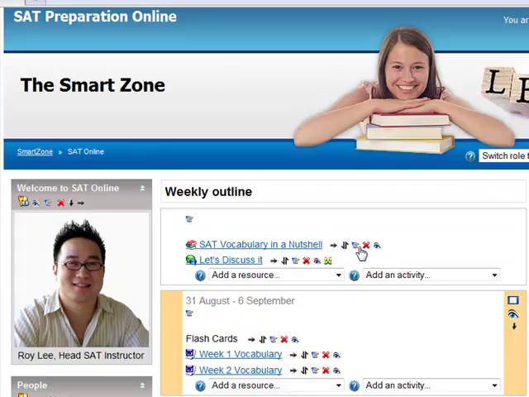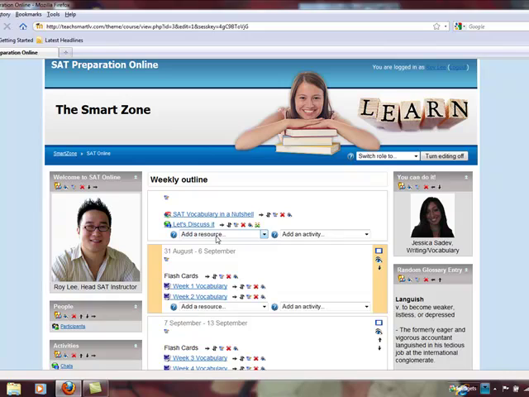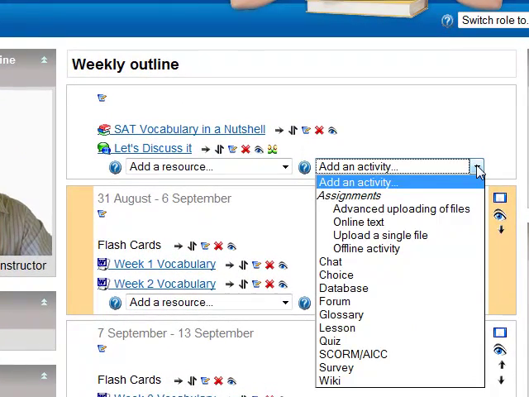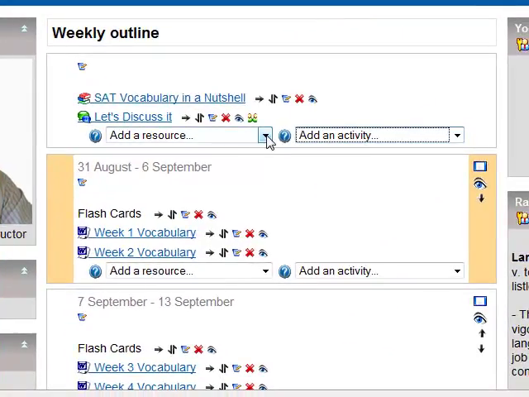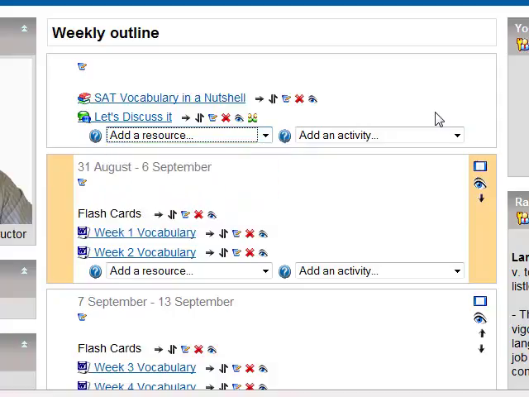Over here you will also notice some of the same opportunities to move things to the right or left, the eye to hide, the X to delete, and you can add resources, and you can also add activities. I would like for you to take some time and explore the various links in adding activities and in adding resources. There is so much that we can do to excite our students towards further learning and actually place them on their own journey, because education is a process of self-discovery.